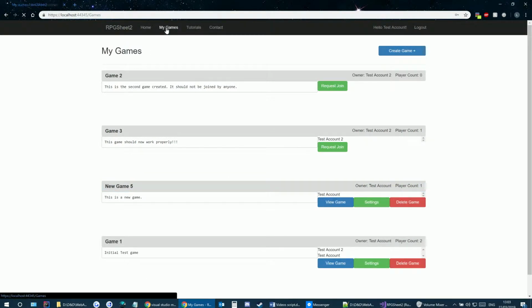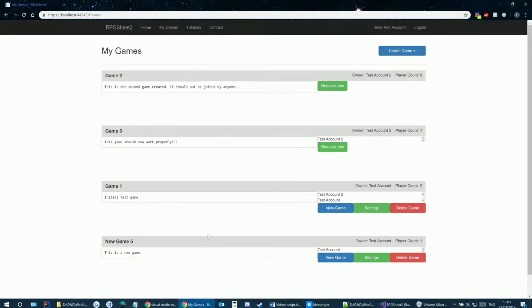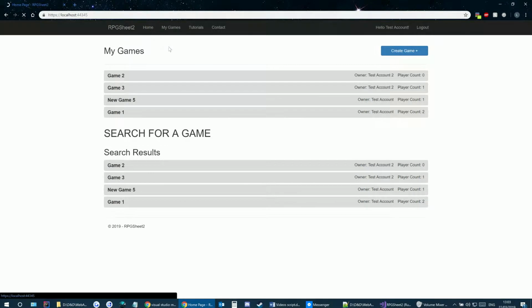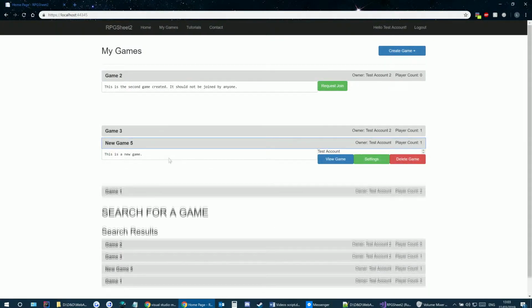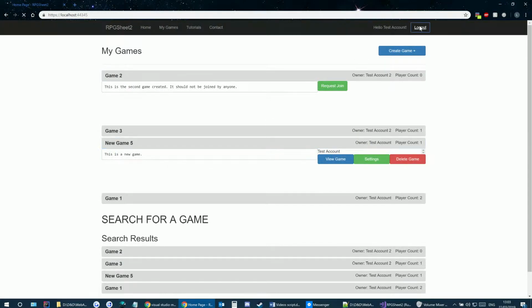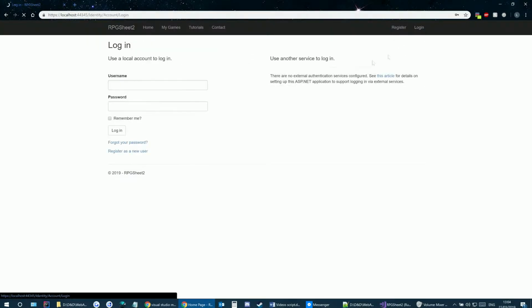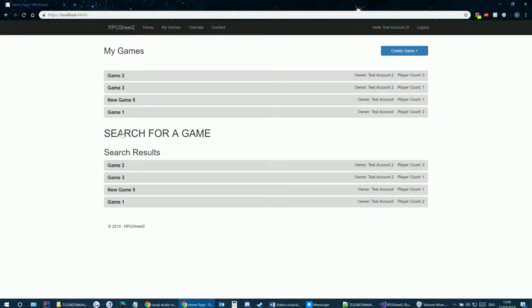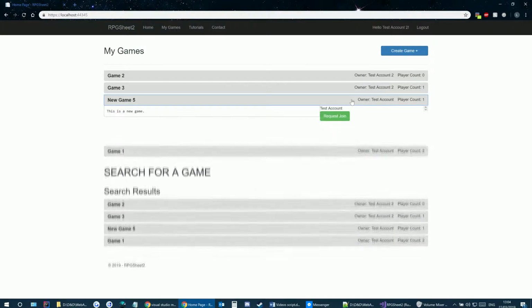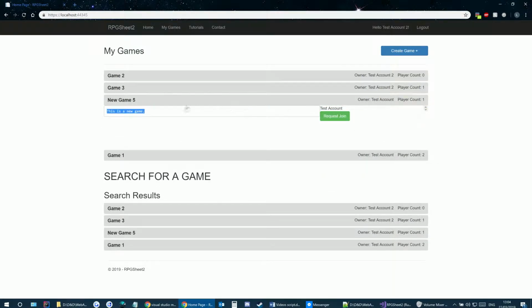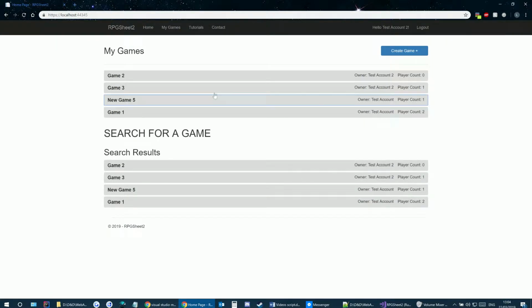So these are my games, these are the ones that I'm part of, need to configure the layout better, and they also appear here, but if we log out, and then log back in to the second account, now this shouldn't appear because the second account hasn't joined this game yet.